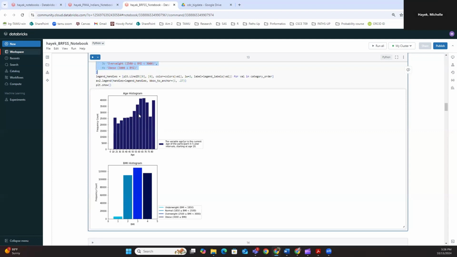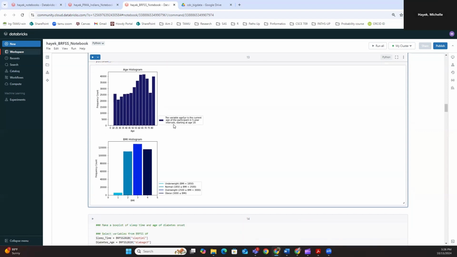So for the age histogram, we can see that most of the participants are aged between 55 and 70, and we also have many of them aged 80 and above, and then we see that younger ages have lower frequency counts. And here we can see the legend, and then for the BMI histogram, we can see that the largest frequency count is for those that are overweight. So those that have a BMI between 2,500 and 3,000.